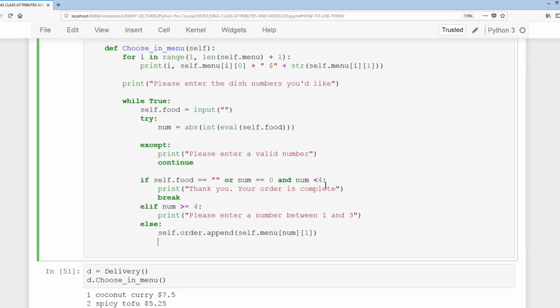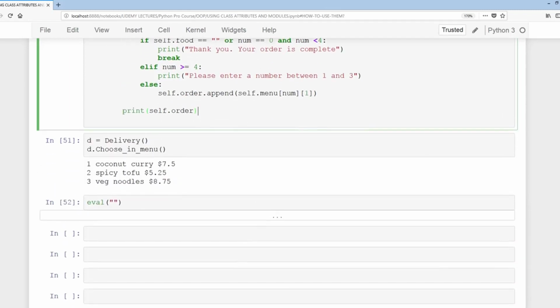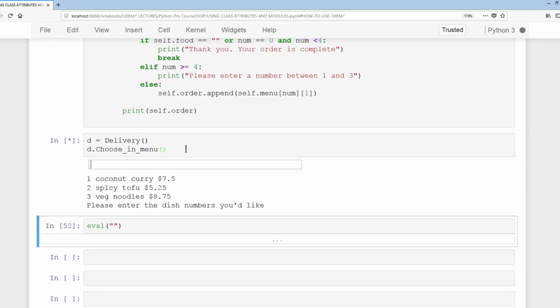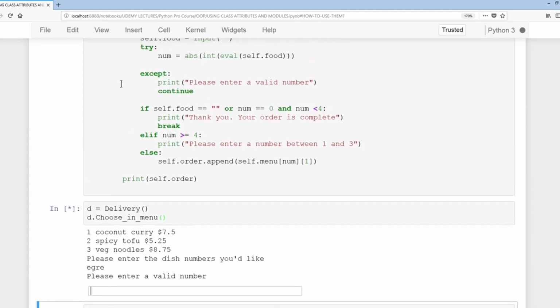Okay, and I'll just show you the outputs of the self.order.append. So let's say I have print self.order. This is just temporary. I'm going to remove this later on. All right, so I'll just save that, and then I'll run this. Let's say I put in the errors first. So I put in some gibberish. So please enter a valid number. So that's part of the except clause here. So the error has been caught.